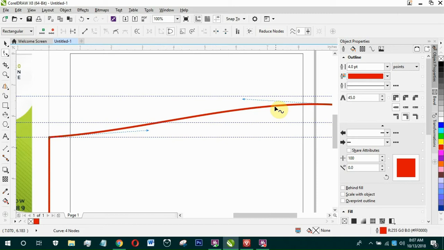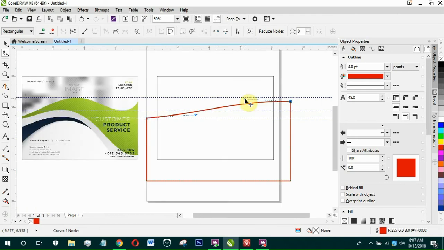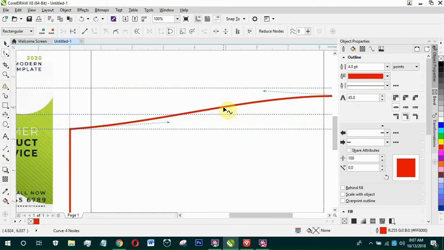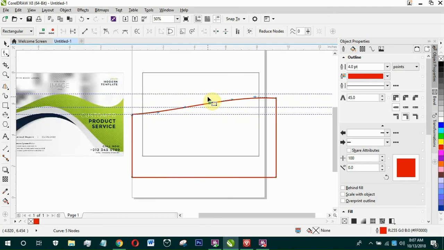Let me zoom in now. Now look at this arrow. Now we are going to move it forward. This arrow here. Okay, no, sorry. We need to add a node here. Let's add a node here. You can add a node by clicking on this point and clicking on add, or you can double click on the point to add a node. Now we have added a node.